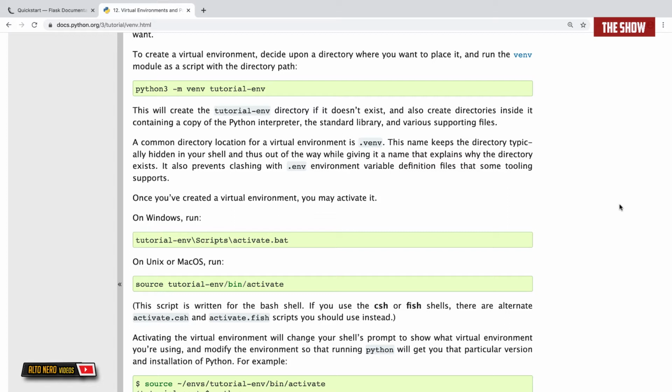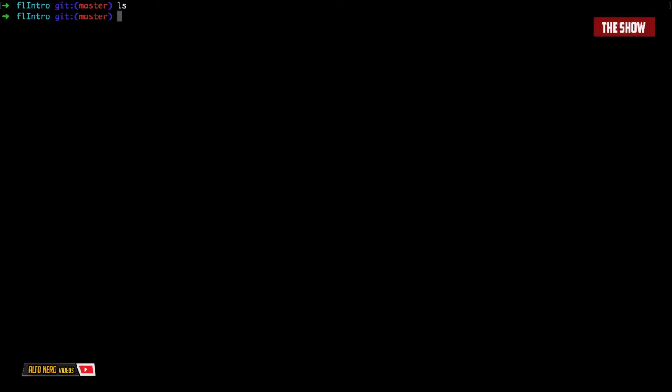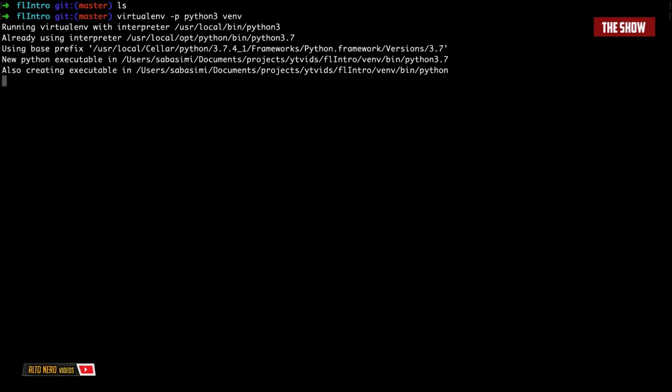So what I'm going to do now is to create a virtual environment, and in that environment, in that world, I will install the Flask dependency that I need. So in here, what I'm going to say is that virtualenv -p python3 venv. So I'm creating a virtual environment which is called venv.